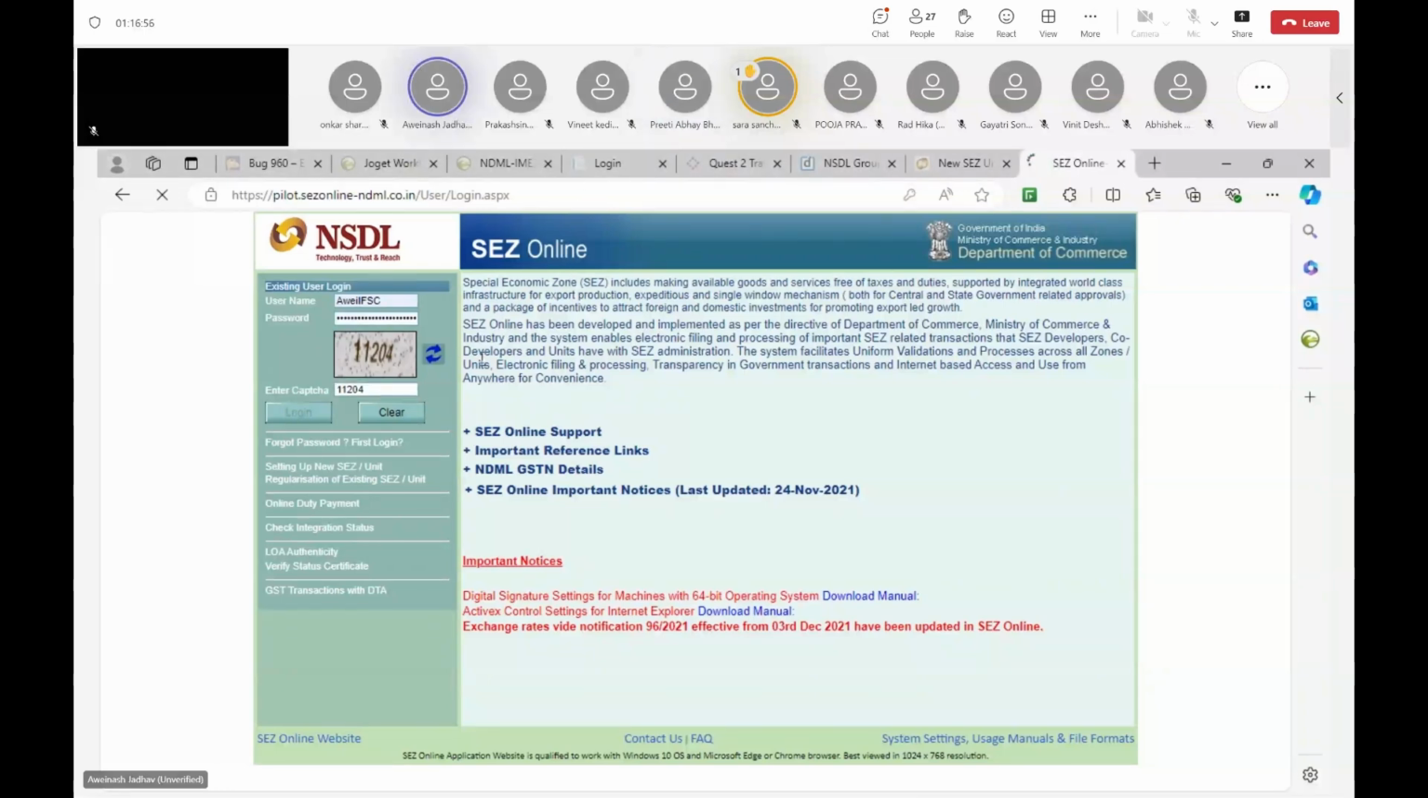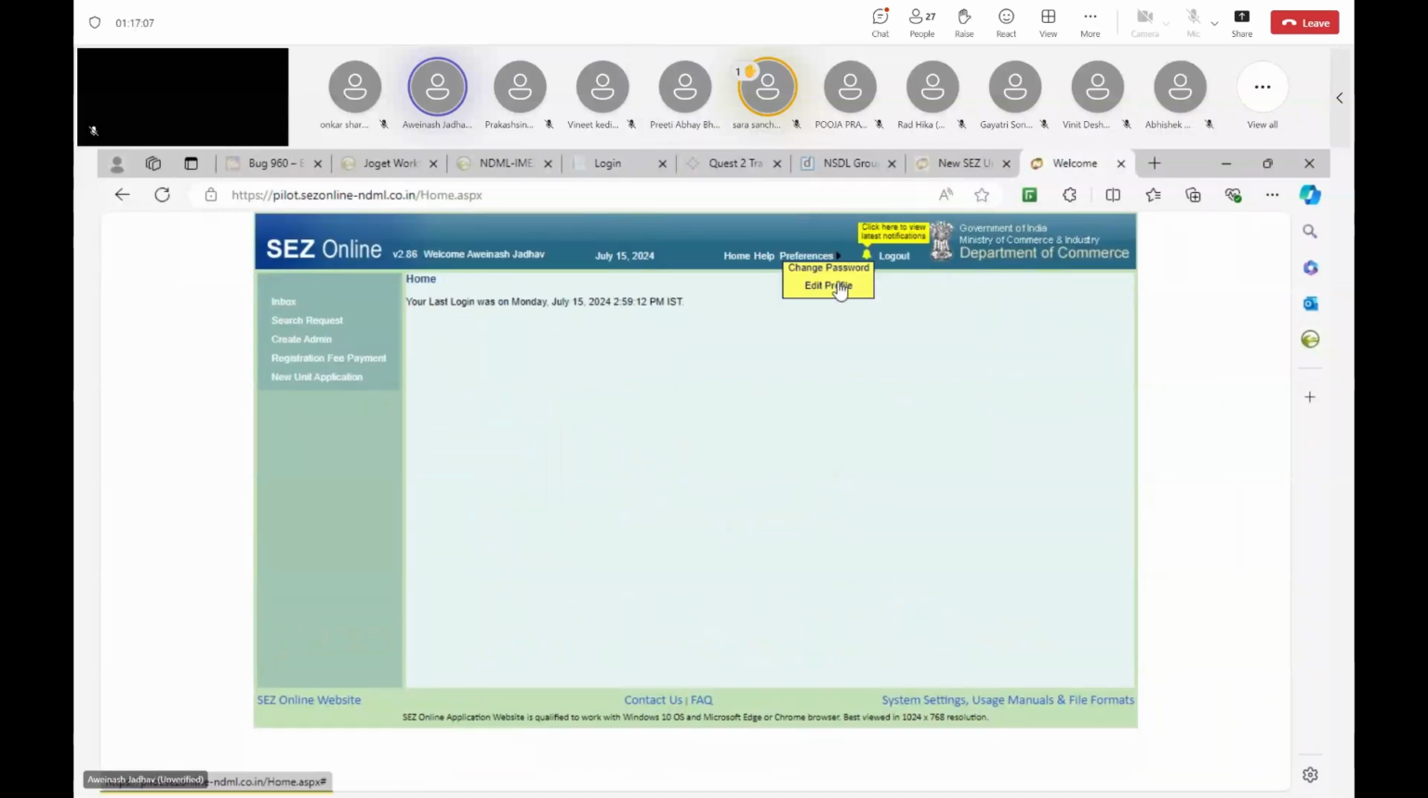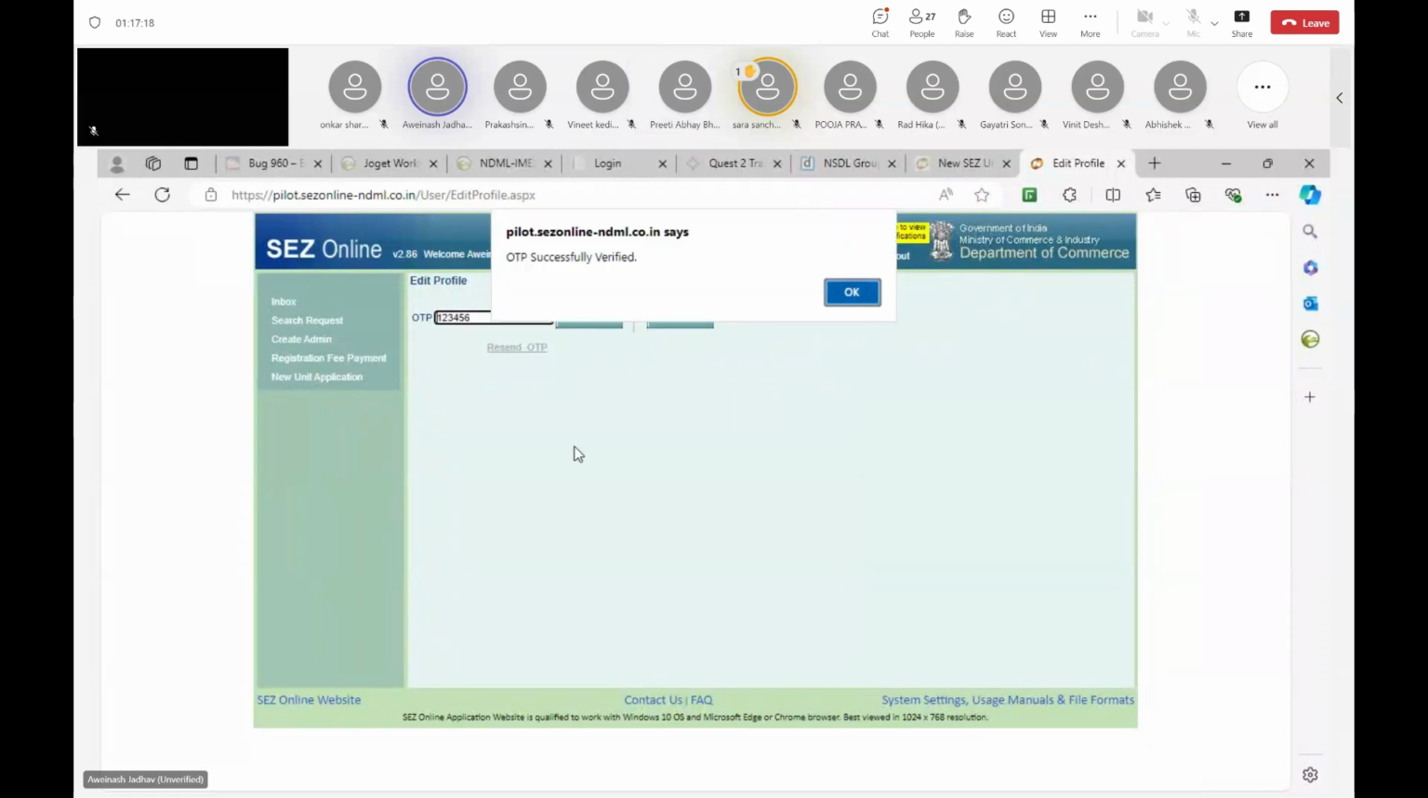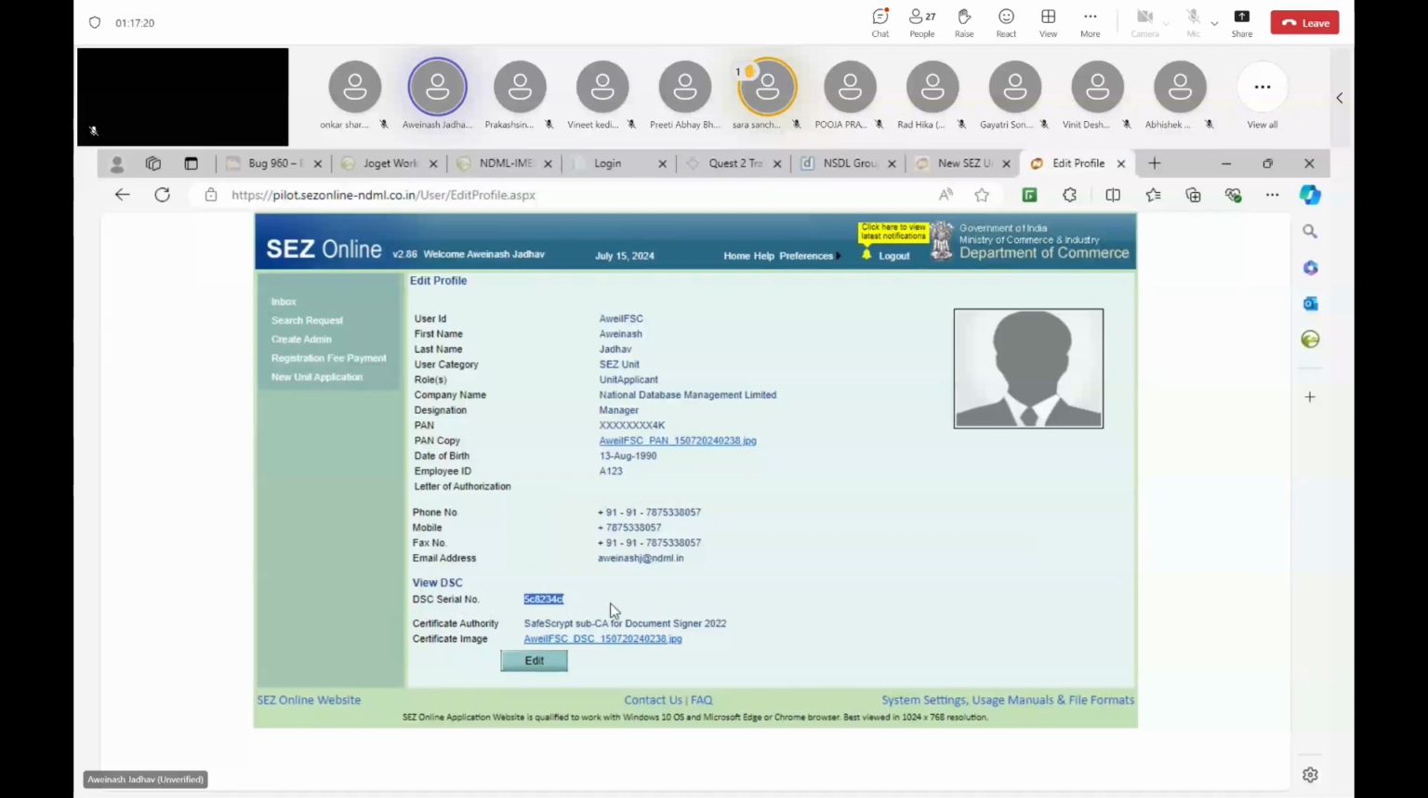So just a minute. I've just updated the serial number from backend. So I'll just show you. तो यहाँ पे देख सकते हो कि मैंने सीरियल नंबर यहाँ पे अपडेट किया, ठीक है। Now I can go ahead and submit the application.